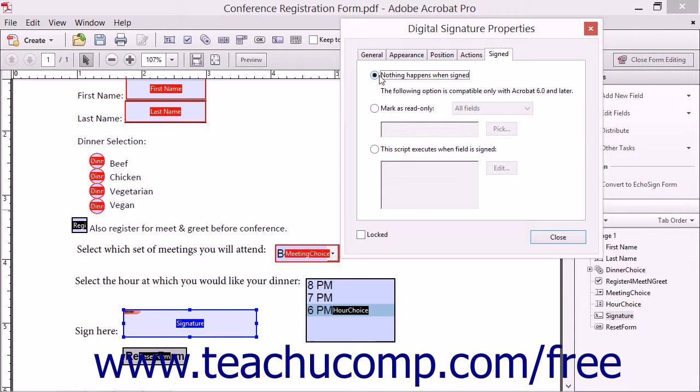To have fields within the form become read-only after a user signs the form, select the Mark as Read-Only option button. Then select which fields to mark as read-only from the adjacent drop-down. You can choose All Fields, Just Fields Except These, or Just These Fields.